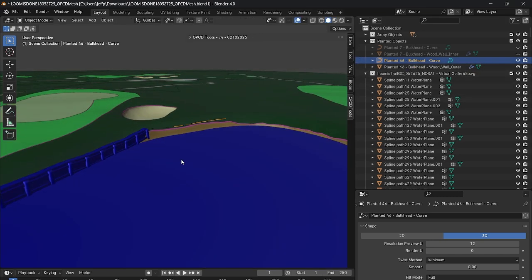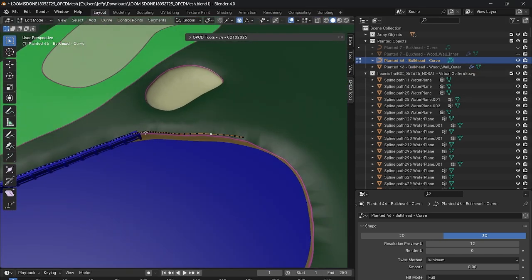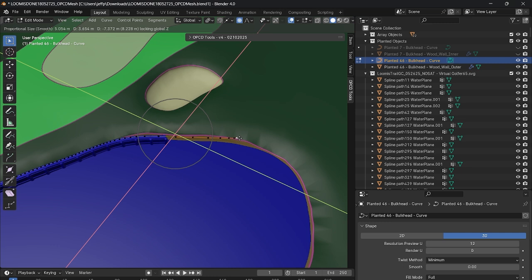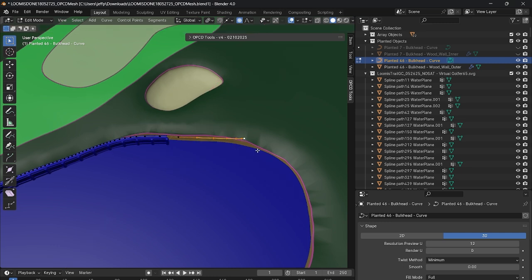Now this one is not, for some reason, extending this curve out. There it goes. See, now it's extending it out. And really, you can delete vertices. You can do anything you want to with this curve. And it will change your bulkhead.